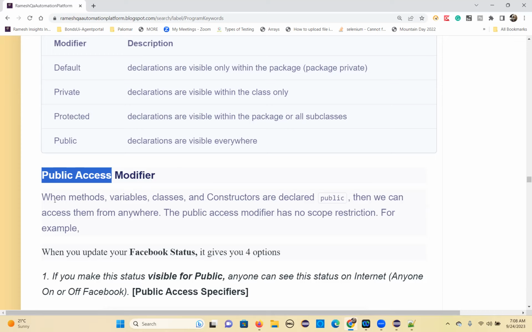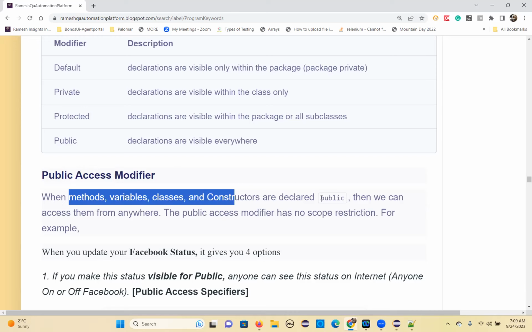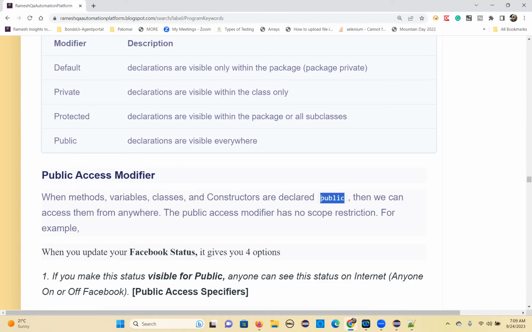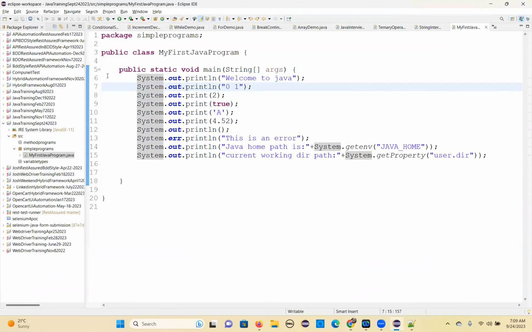So when you want to, you can declare methods, variables, classes and constructors as public. This is very important: where you can use the public keyword. See, this class is a public class, and this main method is a public method.